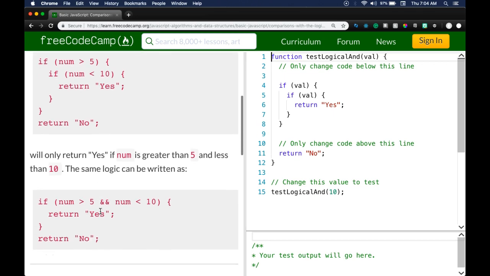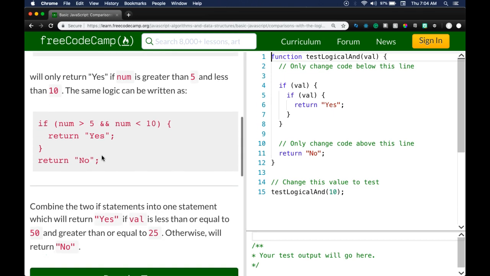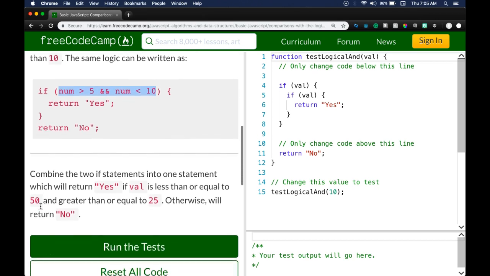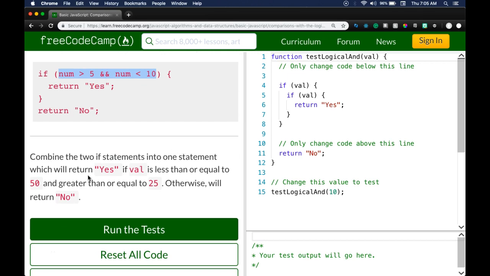The same logic can be written using the AND operator. It's a lot cleaner, so we don't have to nest an if statement within another if statement. We can just put them in the same if statement. We say if num is greater than 5 and num is less than 10, return yes. Else returns no.